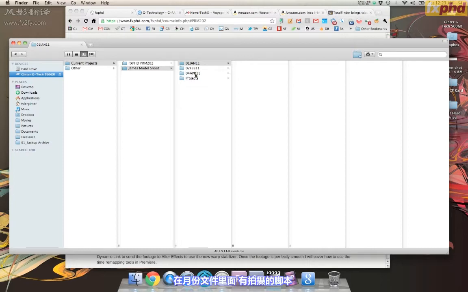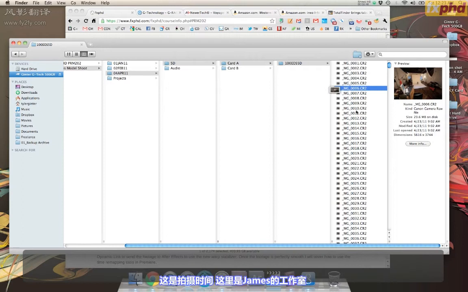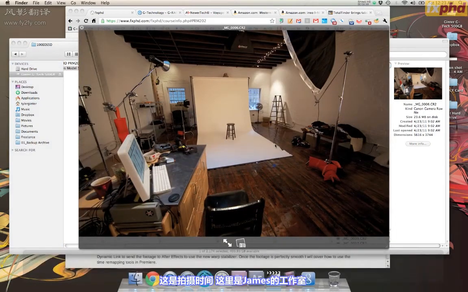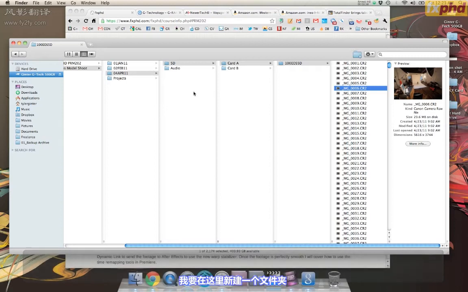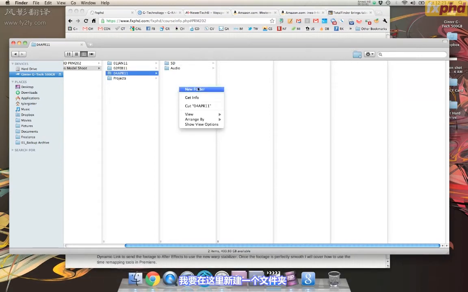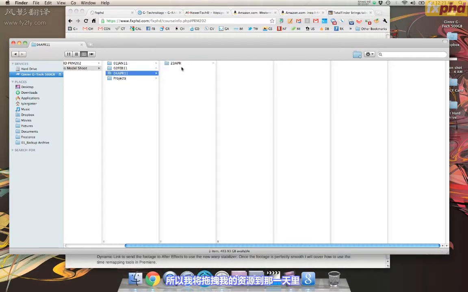Inside of the months that actually have footage shot, I'm going to create, and let me just double check here, this was a time lapse that was shot during the model. So this is actually James Studio, so we're going to have the models getting set up here and the lights getting set up and things like that during a time lapse, and we'll process that later. This was on the 23rd, so I want to make another folder in here, and this is the actual day of the month, so 23 April. And so I'm going to drag my assets into that day.